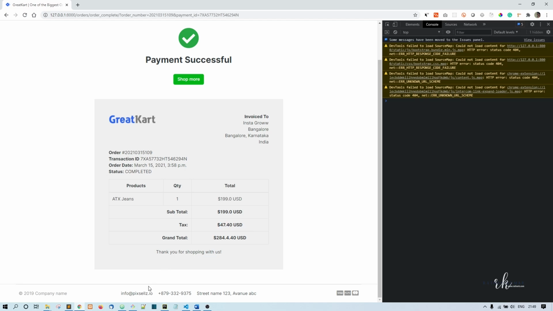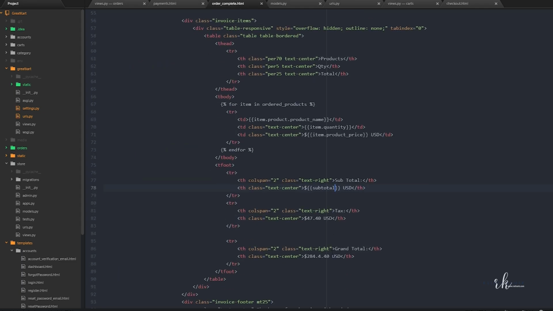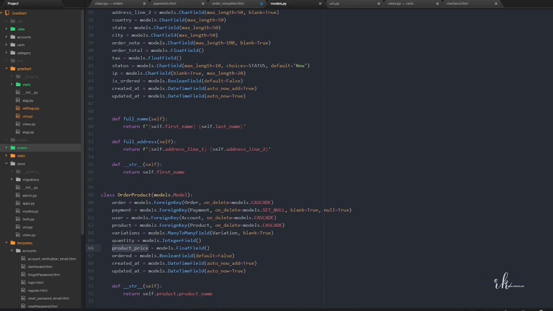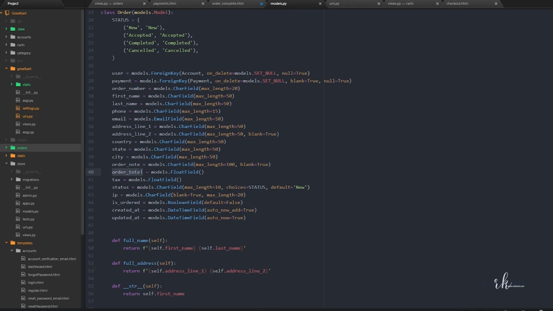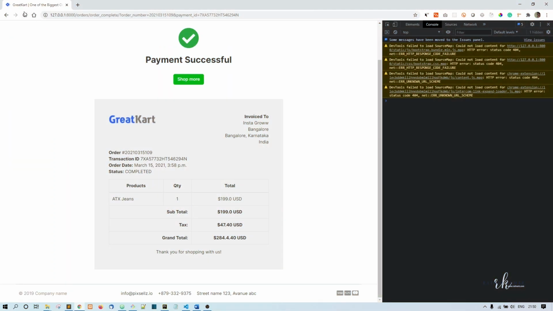And the tax we already have in the order table. We'll fetch that from there. This is the tax, right? Order dot tax. Now this grand total is already inside our order model, order dot order underscore total. All right, now refresh. So this is the amount now. Okay, so this is actually the subtotal, tax, and grand total.